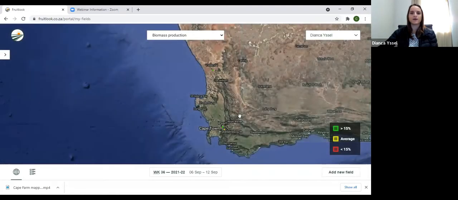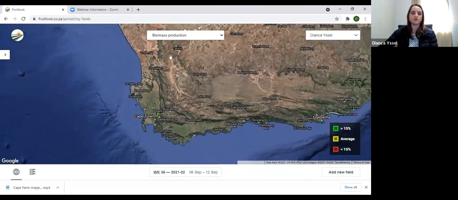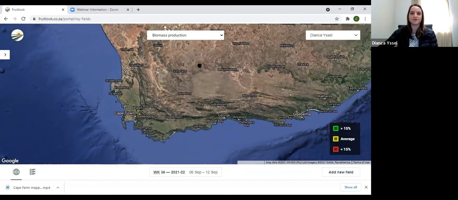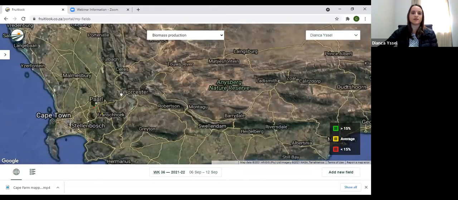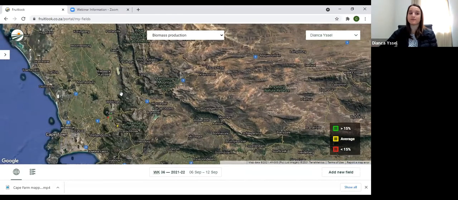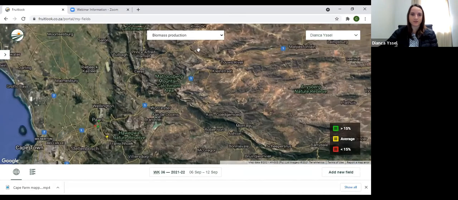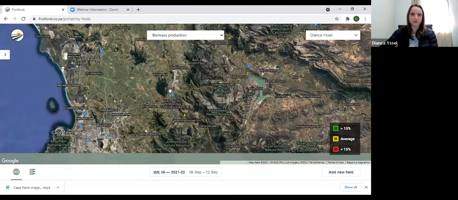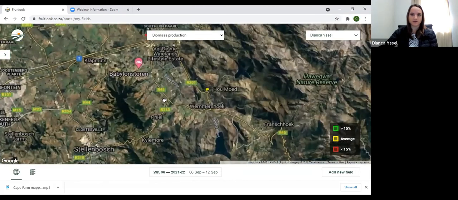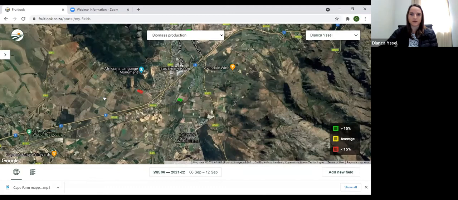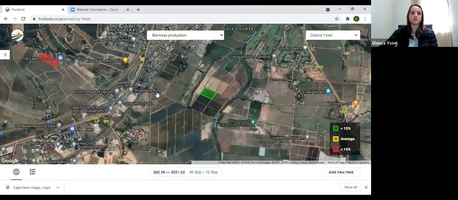There we go. And then it'll bring you to this maps page, and you'll see the whole of the Western Cape pretty much. And you can then zoom into where your blocks are located. If you have loaded blocks in Fruit Look already, you can actually zoom into them. So I just want to show you. I zoom into my blocks. And you'll see when you zoom into your blocks, I only have these two here now.